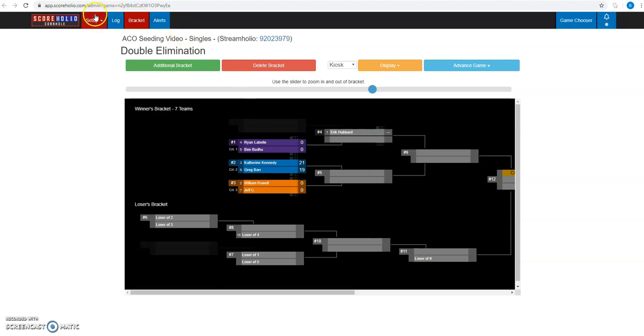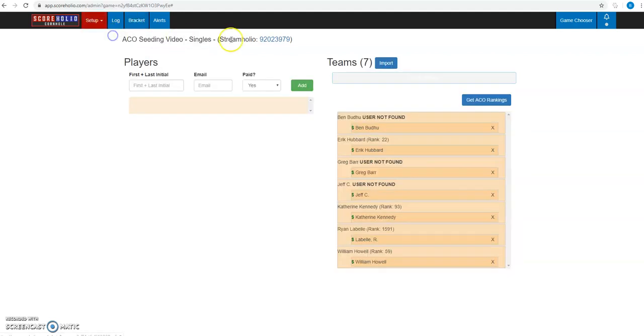It's really that simple. So if you have 60 people, if I click setup and go back to players here, you'll be able to get all their rankings by just clicking that get ACO button. If they don't come up, you're going to have to go back through and find them manually. But scan your players in, click the button, hit the create bracket button, and you're off.